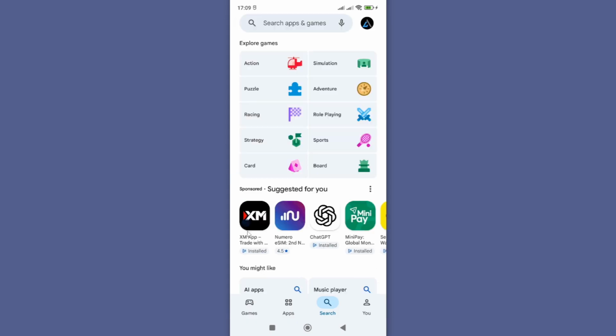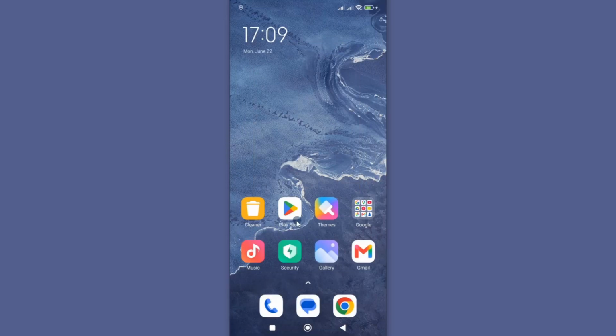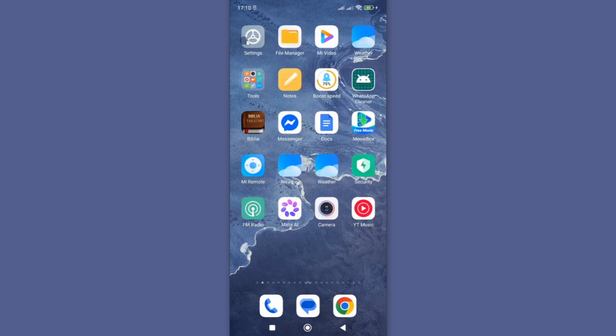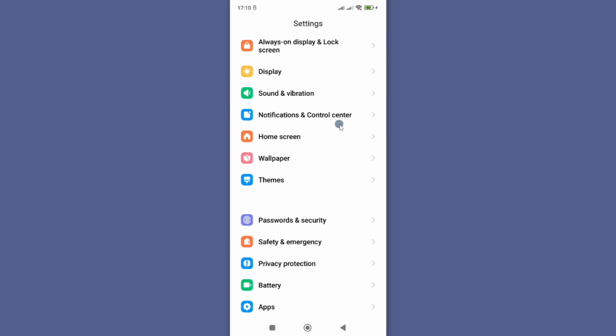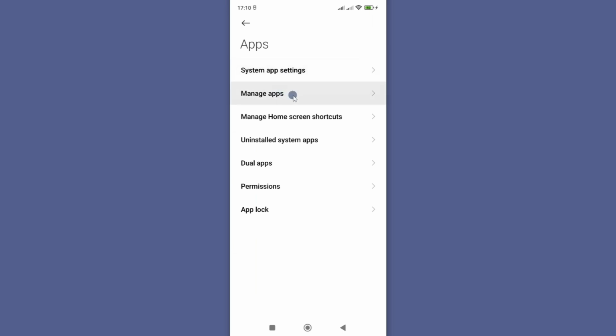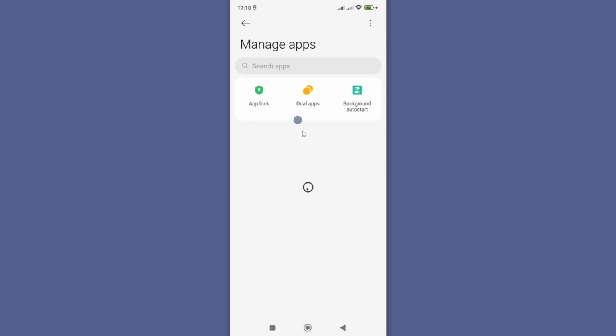However, if you still can't at this point, then the problem might be with Google Play Store app itself, and for that we need to troubleshoot it. For that we need to access Google Play Store app info page through settings. So I'll go to settings and then go to apps, and from apps look for all apps or manage apps, and this will list all the apps you have on your smartphone.